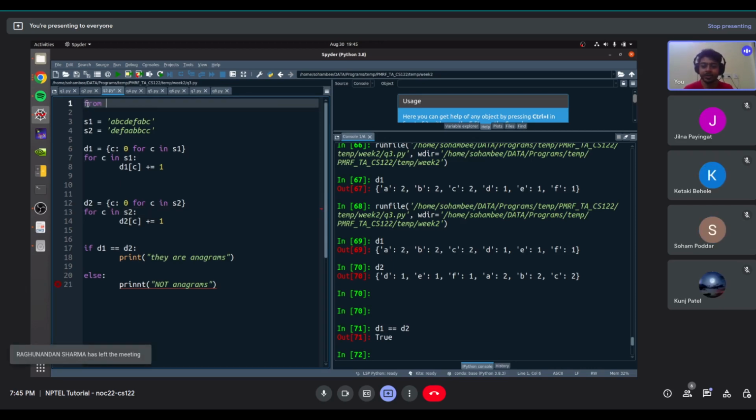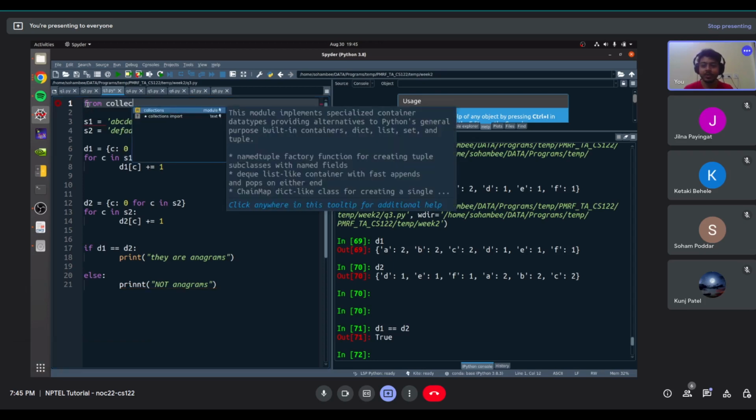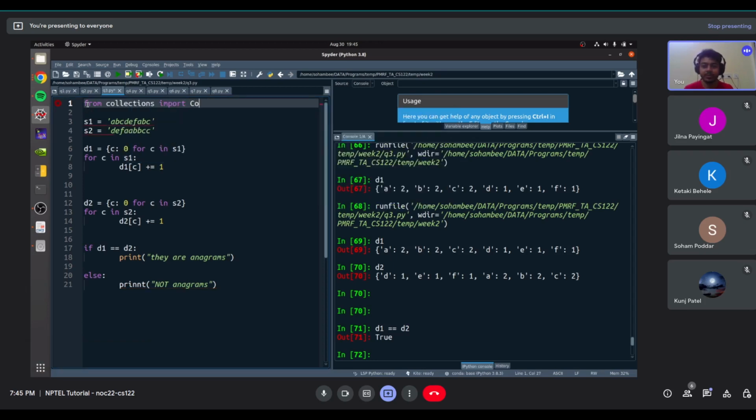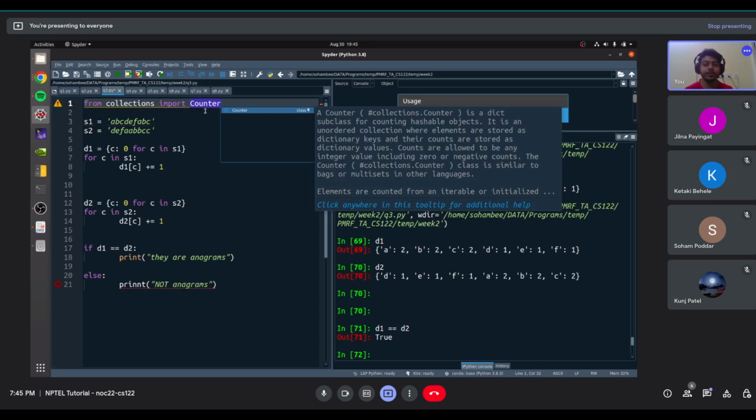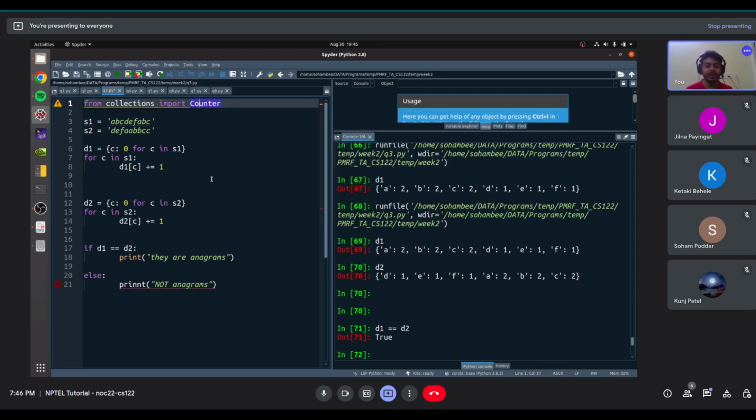So let us import the counter. This counter is basically like a special dictionary which is used for counting. In the previous example, we were not actually counting things, we were just keeping track of how many days are there in each month. But here we want to count the number of characters in each string. So this is the perfect application for this counter.